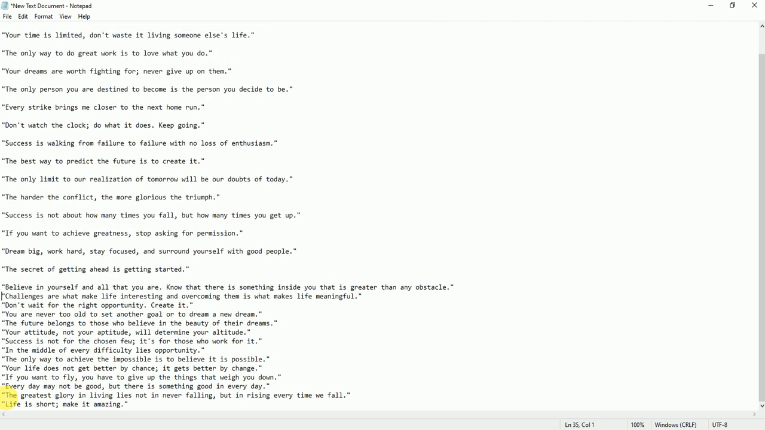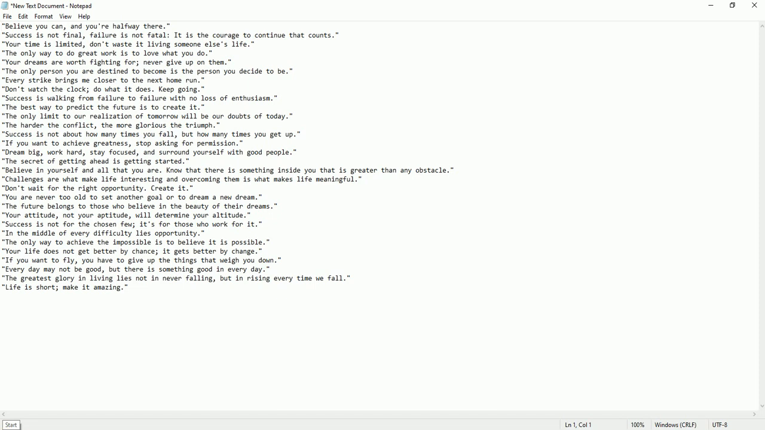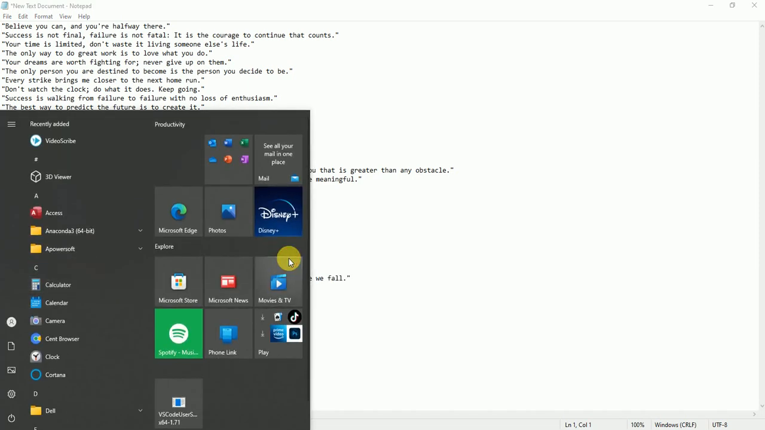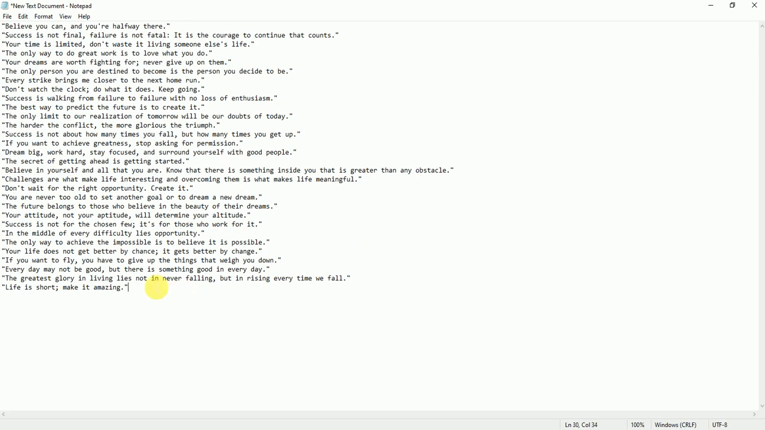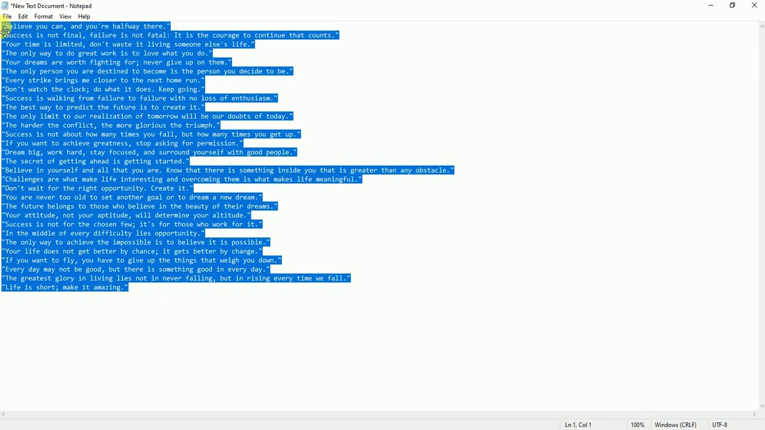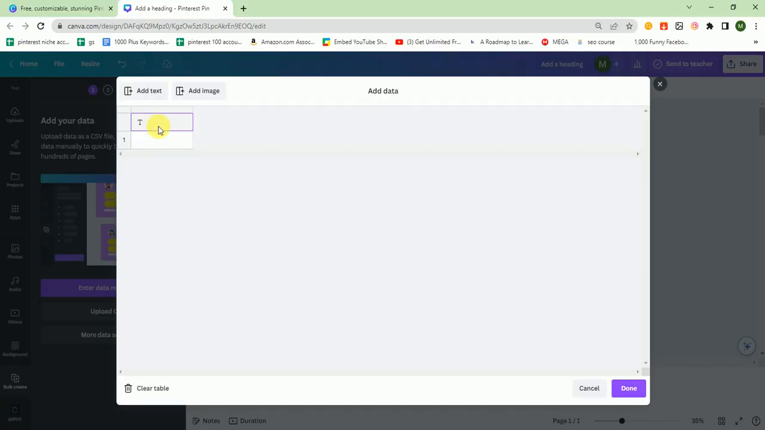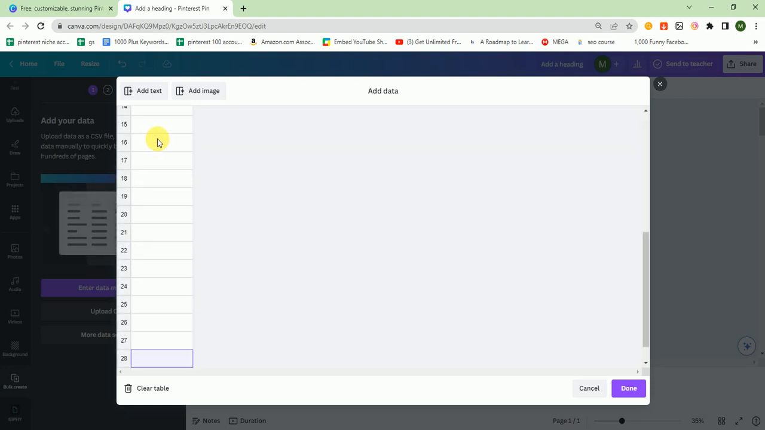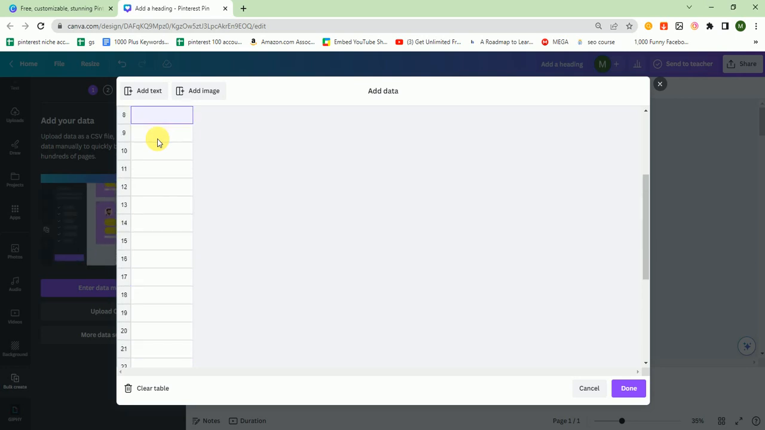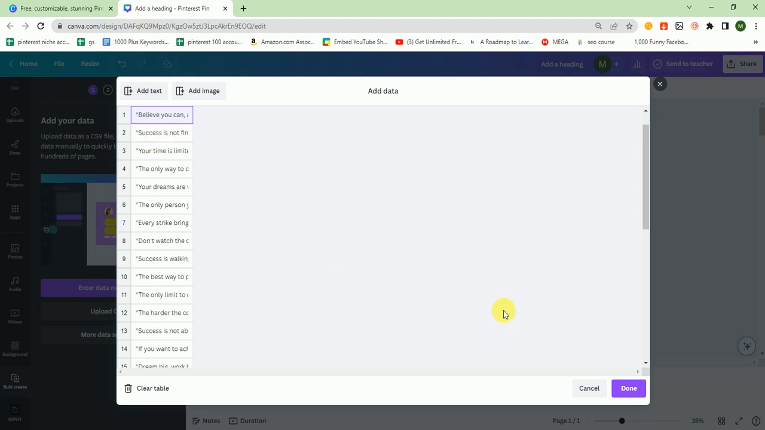So I pause the video, and when I remove them, I resume the video again. So wait for some seconds. So guys, I remove the spaces, the line spaces, and I copy all the quotes and go to Canva and first name the table TITLE, and then press the down key to make the rows, and then paste this. So that's it.